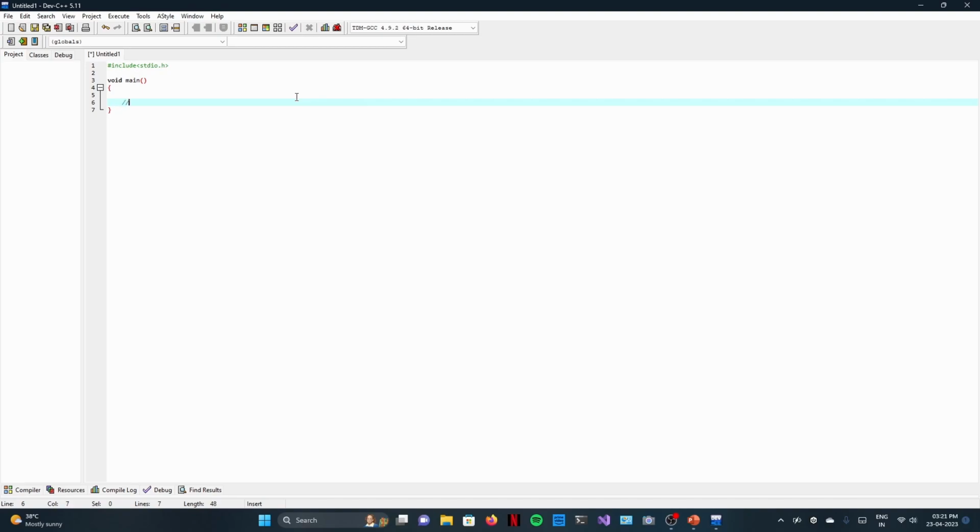Now we are going to start the declaration of variables. If you remember the syntax of variables, first we have to define the data type, next you have to give it a variable name, then you have to provide the value of the variable. So let's start by declaring an integer variable.